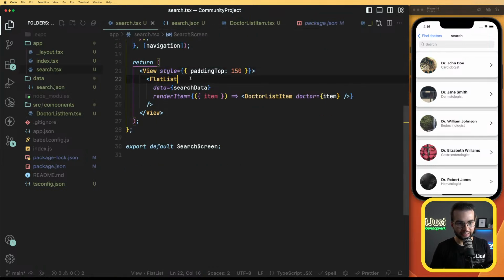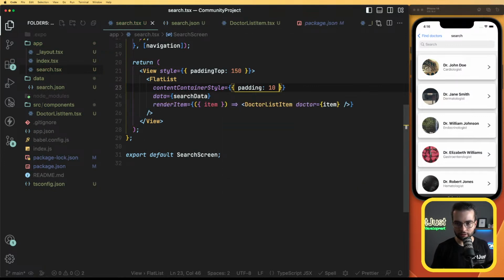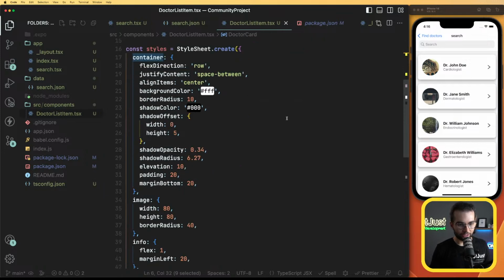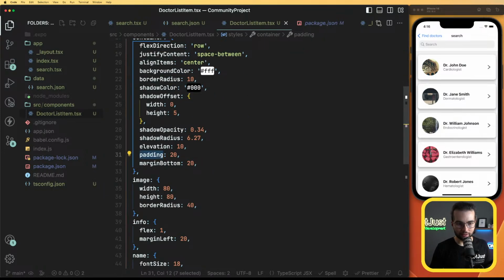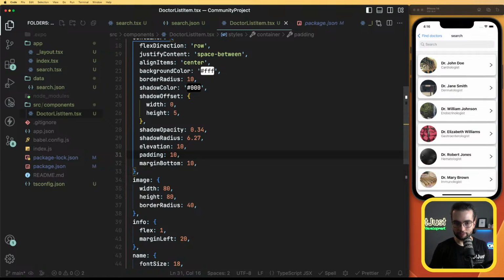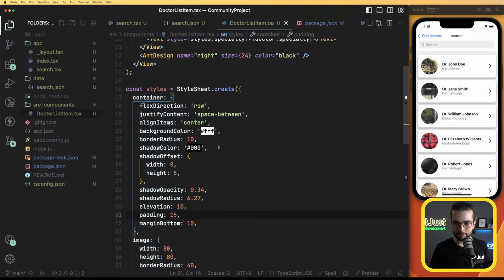Maybe for the flat list content container style, we can add padding 10. Yep, looks better. And for the doctor list item container, I think there is too much vertical spacing. So, not padding, let's do margin bottom. 20 is too much. 10 should be better. And even padding 20, 15. Is it better? Yes.